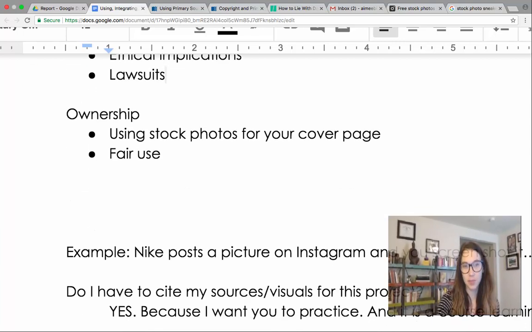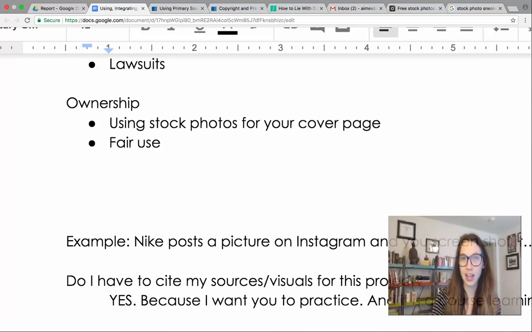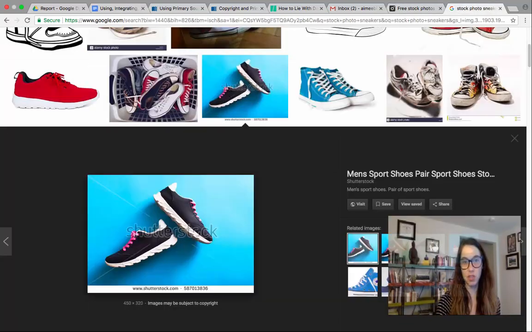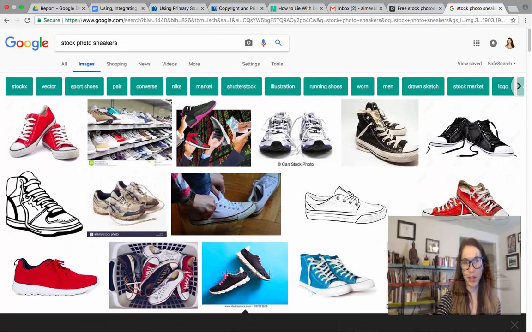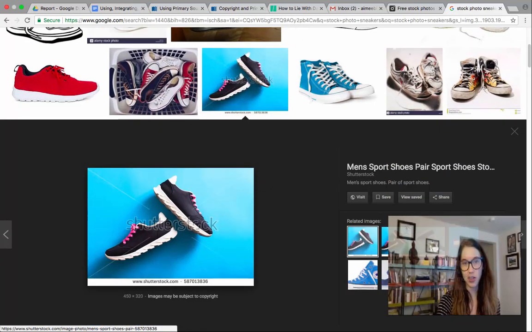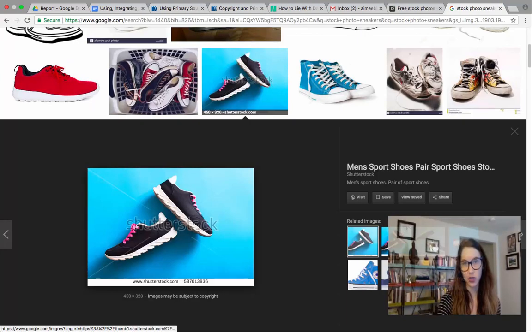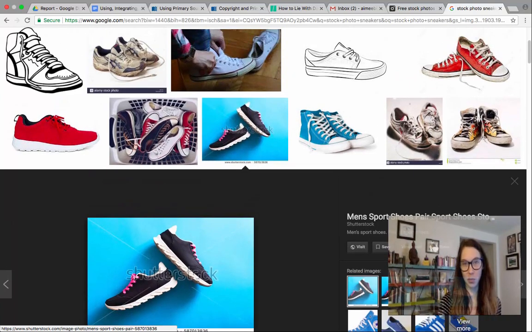In your actual report, a lot of times students will think, oh, I want to use a picture. So they'll go and type into Google, I want to use a picture of a sneaker, and they'll come across a picture like this, or any of these pictures really, but especially these ones with the watermarks on them. The watermarks exist because you can't use it without paying. And I always kind of laugh when I see students try to use these in school projects on PowerPoints or in the report, because you literally can't use it unless you pay for it.